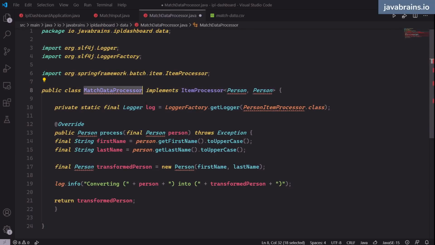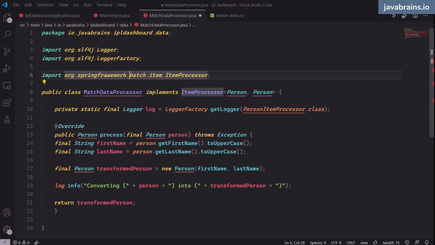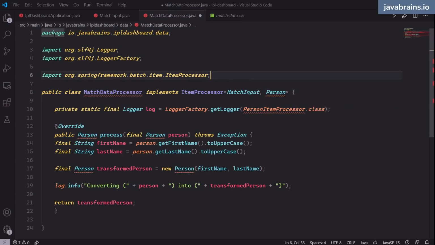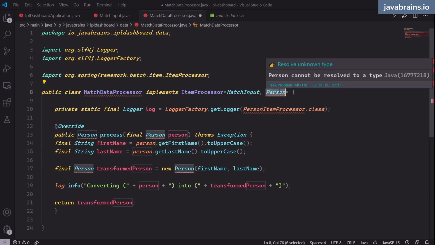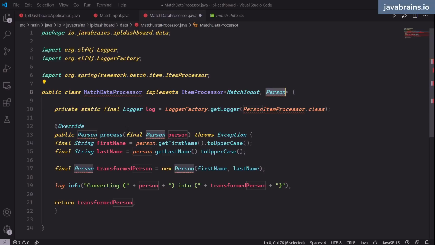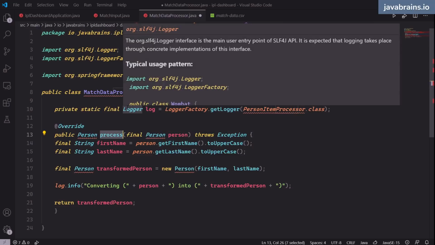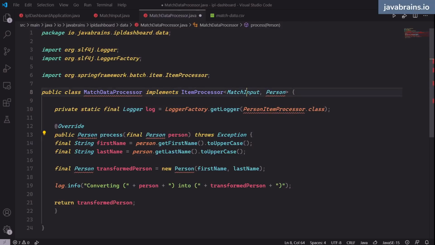All right, so we have match data processor, which implements item processor, which we have imported from Spring Batch. Now, item processor takes in two types. One is the input type, and the other is the output type. So we know this is the match input. Okay, so this is the data that we are getting in our processor. And then this type is the output type. It's basically what this processor returns. Okay, so this processor is going to have a process method, which is going to get called for each line in the CSV file. Okay, so each line is going to map to a match input like we already saw. And now the output is going to be whatever model we need.